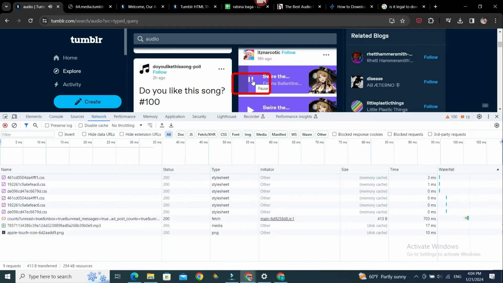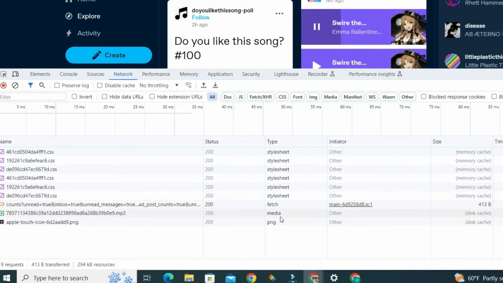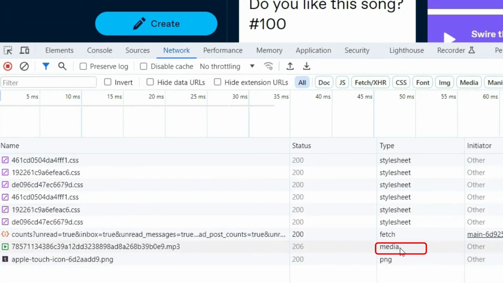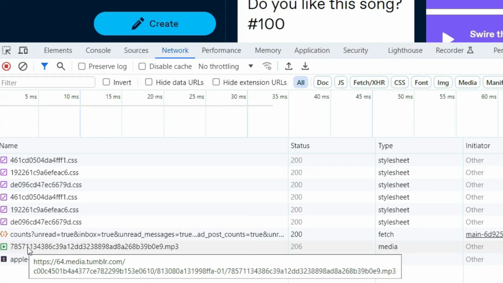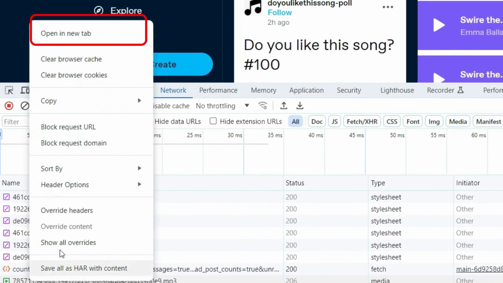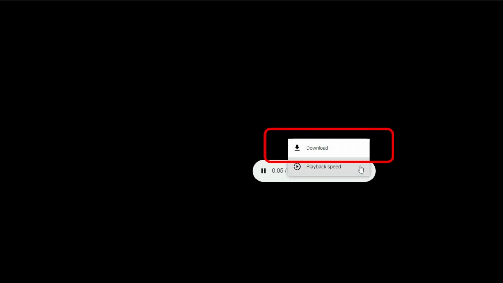A media type will be added to this type list. Now at the very left, right-click on the name of the media. Open a new tab and to this vertical three dots, click on it, and there we have the download option. Click on it.